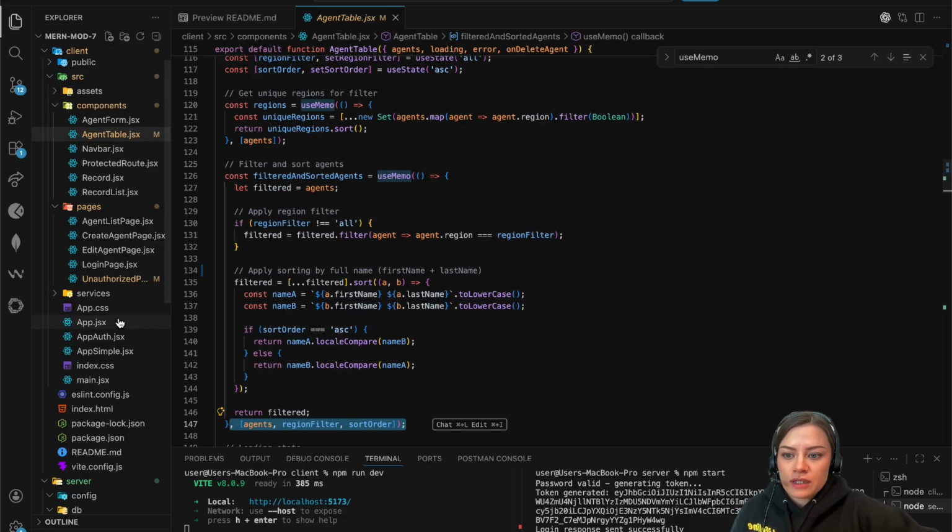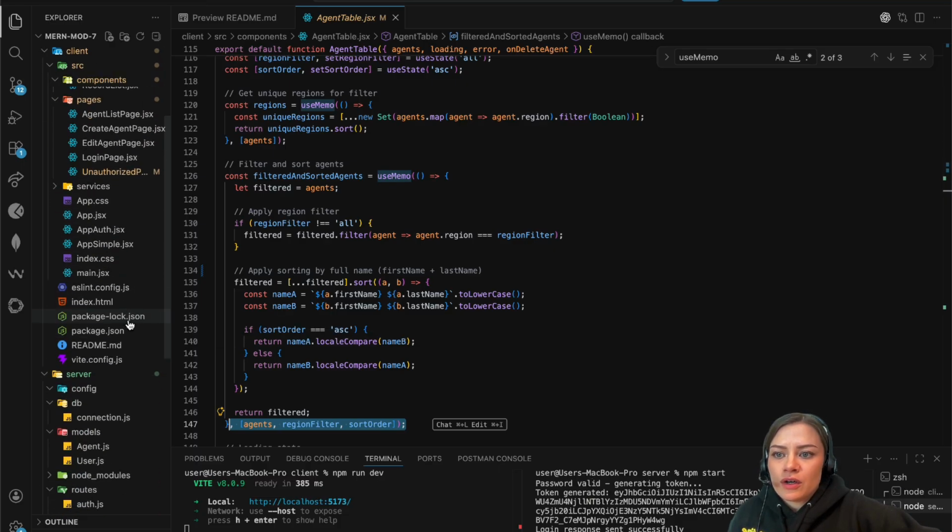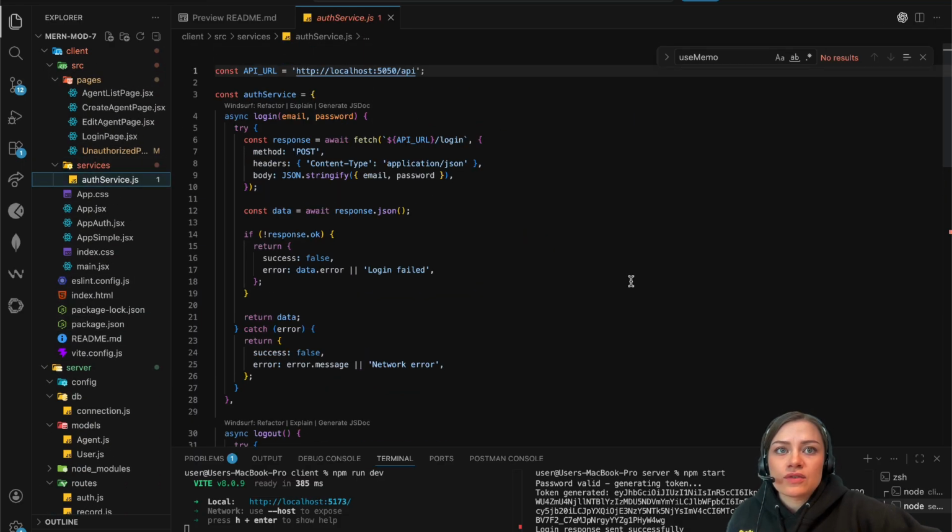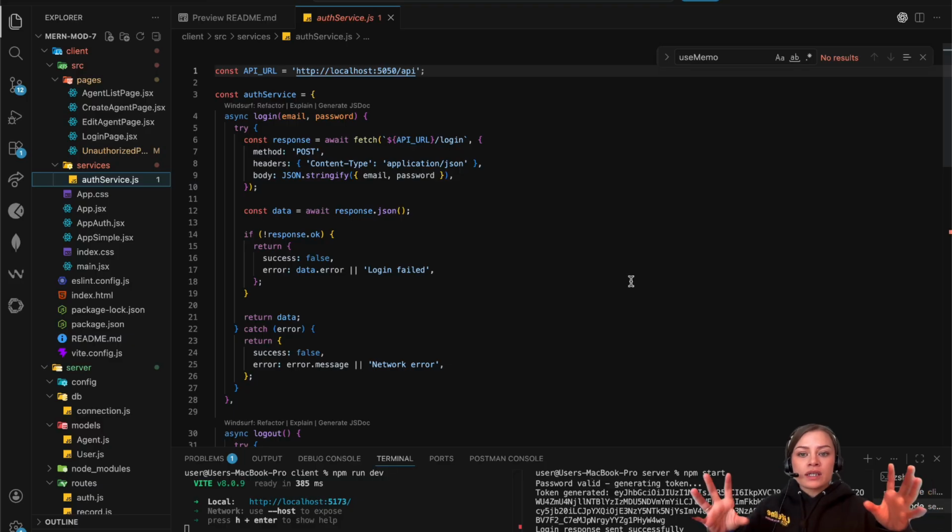One more pattern that we have is a file called authService.js. This handles all authentication related API calls. This is what is called the service layer. It's a bridge between React components and the backend. Why is this separate from everything else? Because if you called the backend directly from 20 different components and then needed to change the API endpoint, you would have to edit 20 different files. With this service layer, we edit one file and it's fixed everywhere.